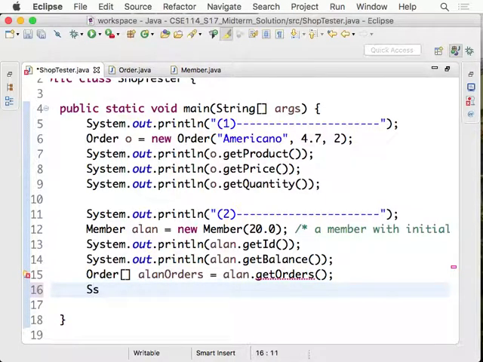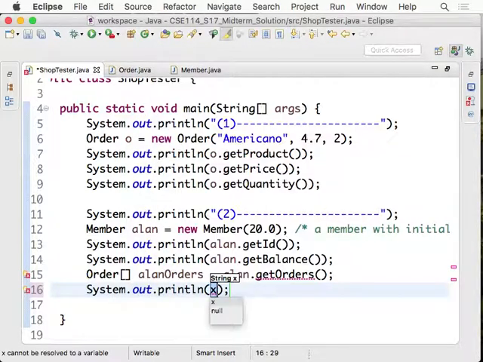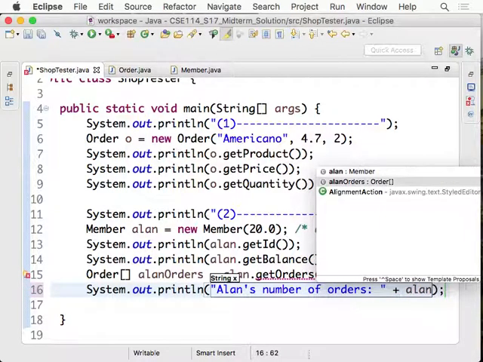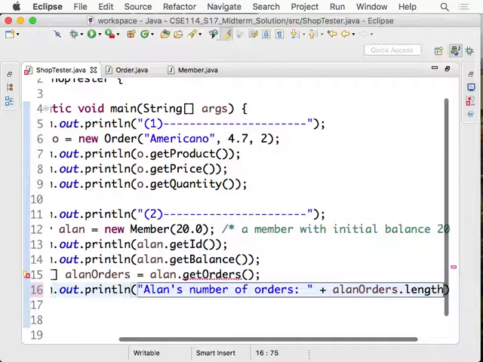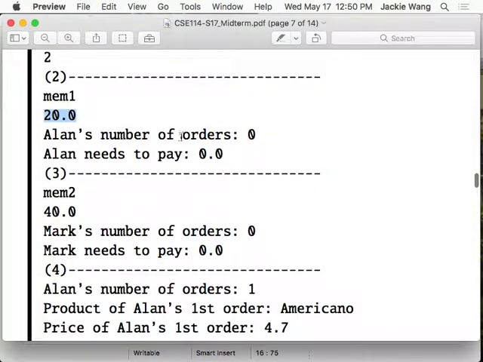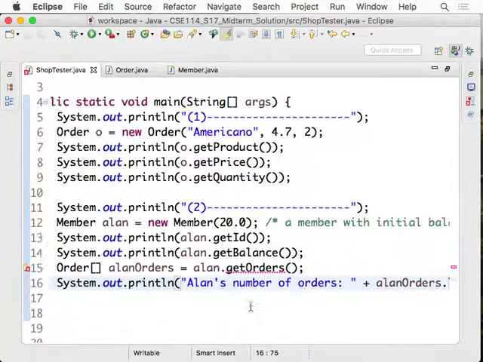So we have system.out.println. So we have Alan's number of orders, and that's simply the length of the array. Alan orders dot length. Okay, just the length of the array. And if you see from the expected output, you will see that it will simply be just 0. Okay, let's do this one first, and then we'll talk about the amount to pay.